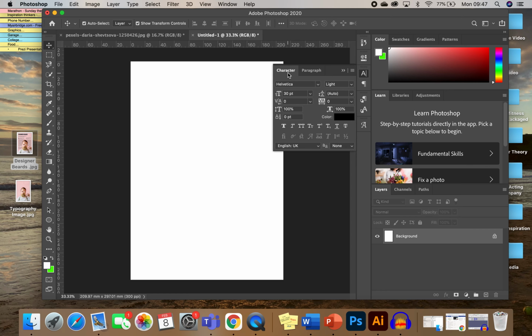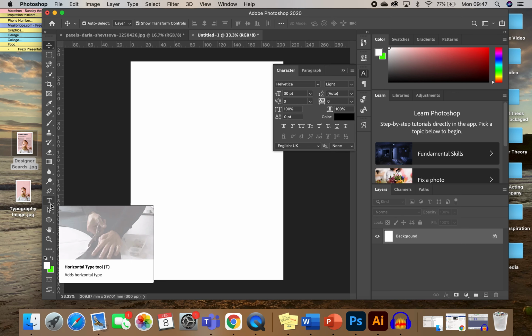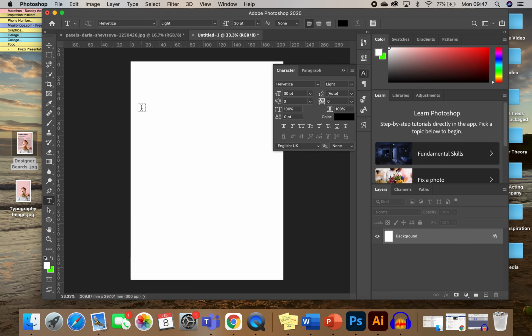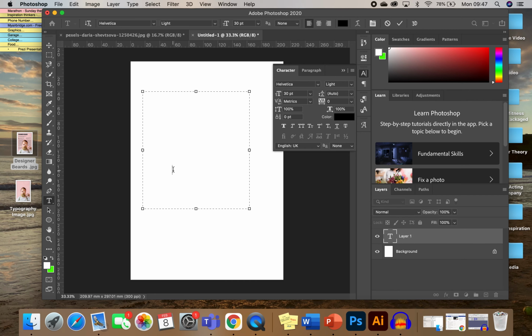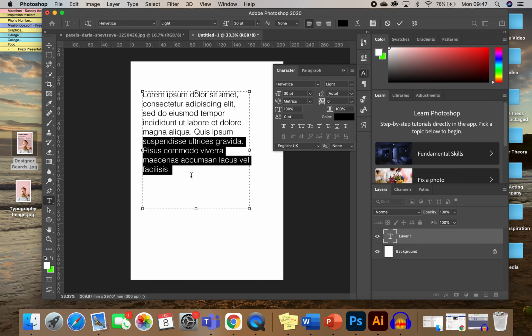Now this toolbox is very, very helpful when applying typography. So if you just go over to the text box here, and we just drag this out, and put some text on our page. There you go, fantastic.